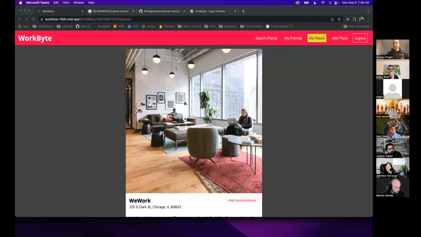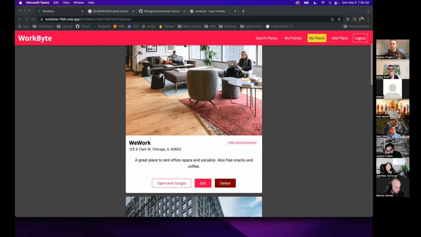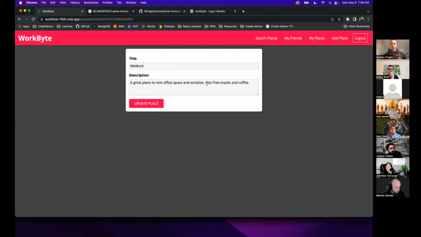If I go to my places, it looks kind of the same, but these are all the places I added. In addition to the open with Google option, you have edit and delete. If I were to edit, I can pop it up.